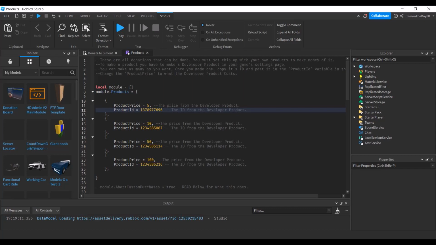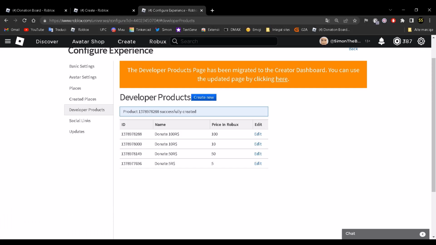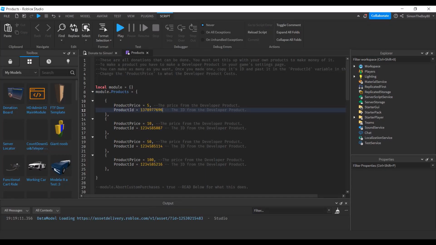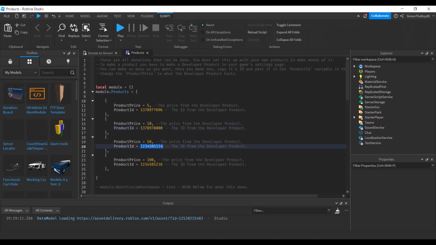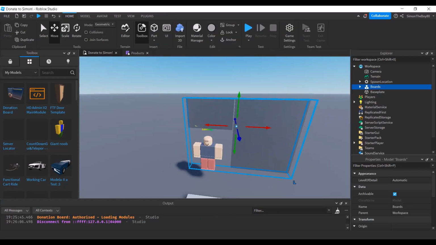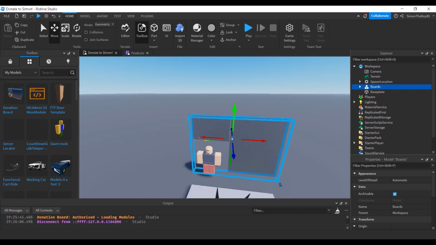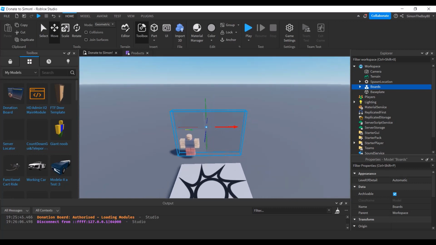Okay, next is 10, which is this one. Attention, be very careful to use the correct one. So we go on 10, we put this here. Next we go on 50 or 15, I'm not sure. I need to see that. Copy. We're done now. We're gonna put it more down. And pretty much this is all.